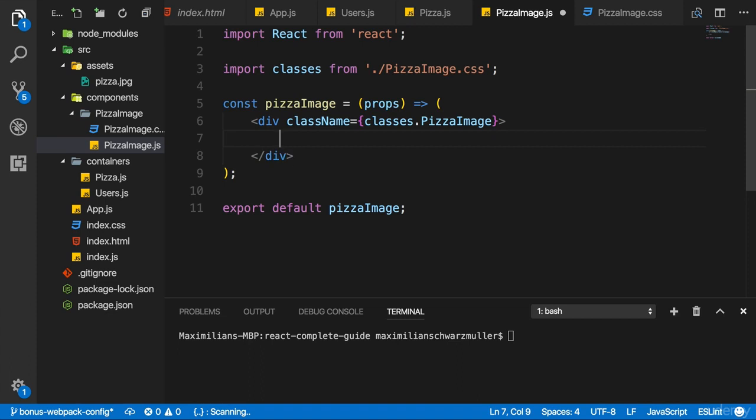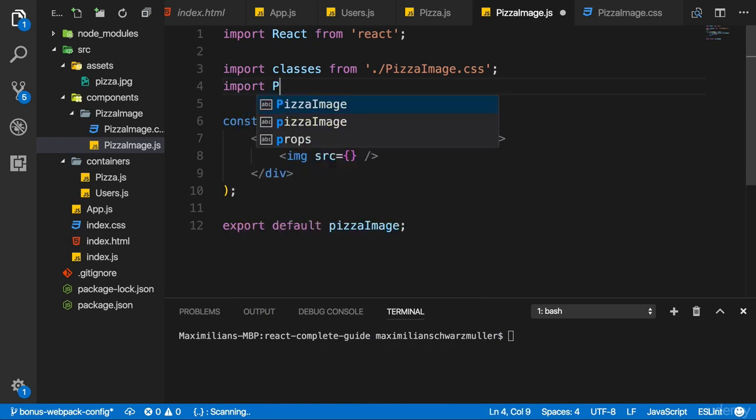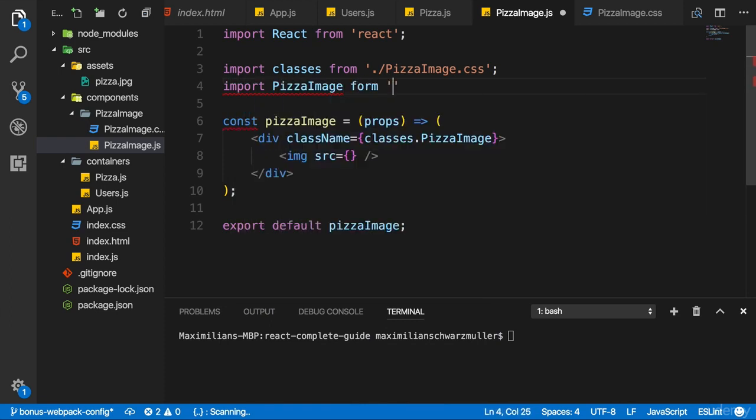So inside my pisa image div, I then want to have an image, self-closing, where I want to import an image and output it here as a source. Now for that, I will import my pisa image from, and now I want to navigate to that assets folder and there grab that pisa.jpg file. And my build workflow should essentially copy that file to a new destination then and give me a link to that file in this constant, which I can therefore output here like this. So this is my pisa image component.